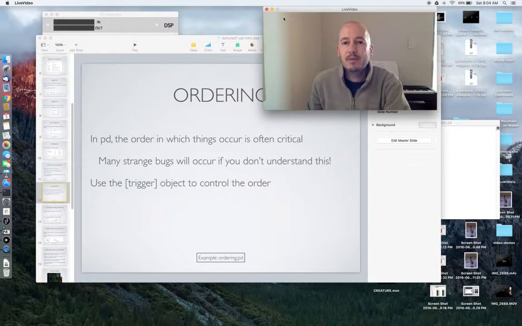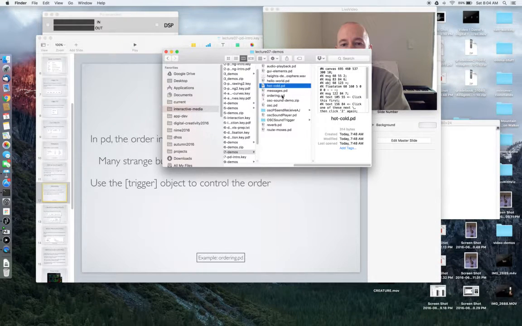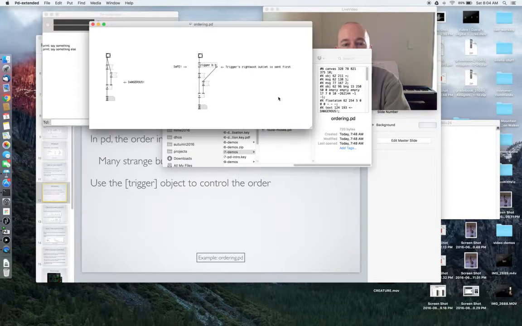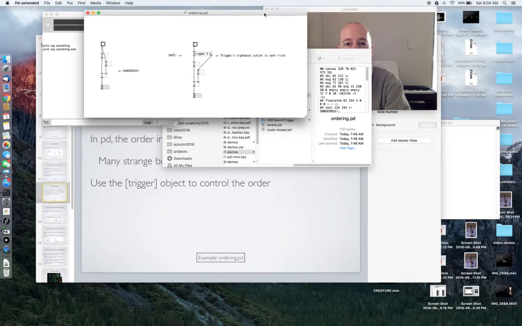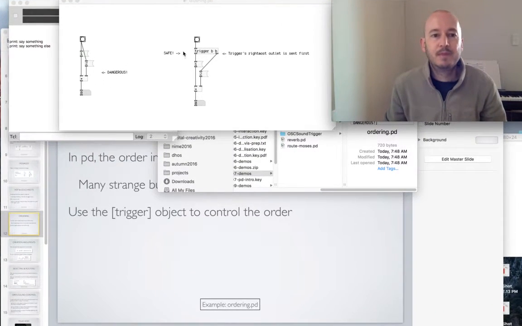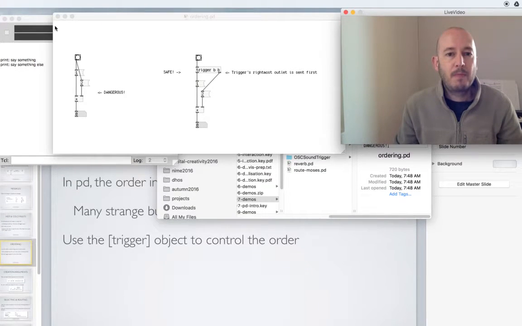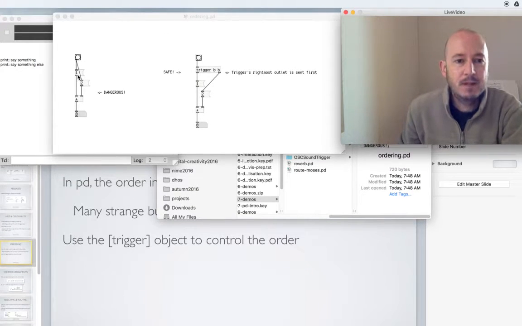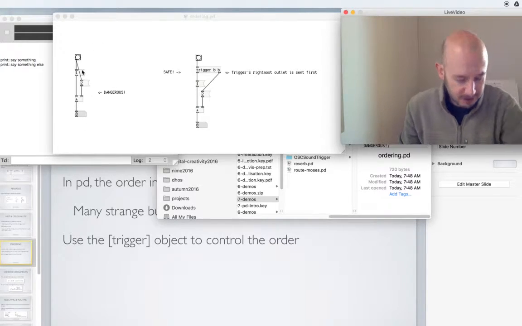So let me open up a patch that demonstrates the problem and also shows you a bit of the solution. So over here we have an example of a dangerous patch. So let's just walk through it.